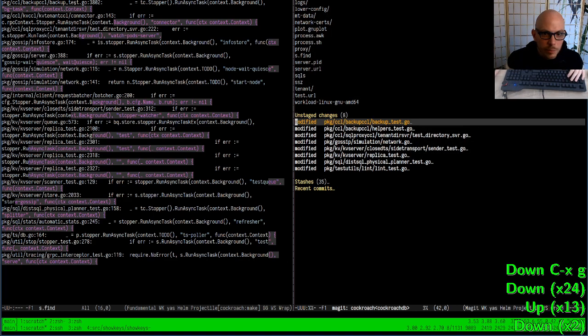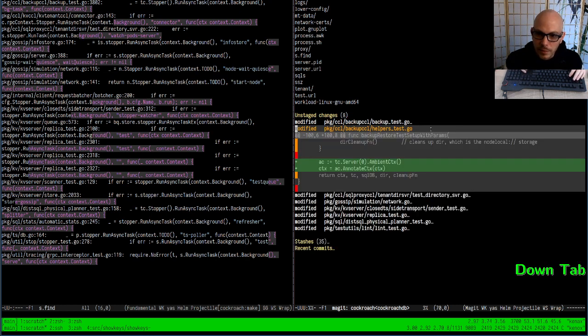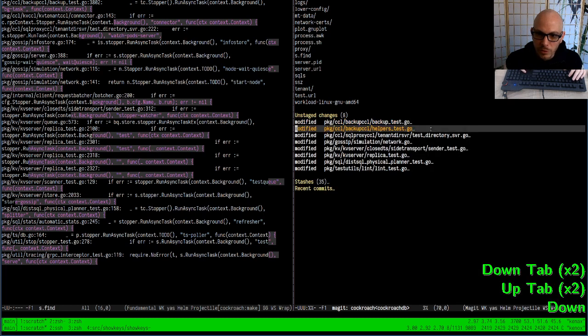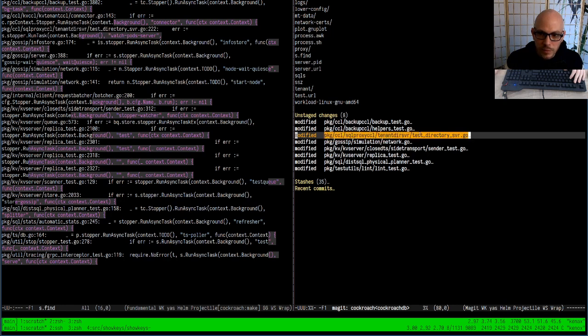So the one for backup test is this one. And then to do this one, I extended the interface for the helper. So we're going to commit that together in a moment. Then we have the tenant dir srv, which is here. Then we have the simulation, which is here. Then we have the site transport, which is here. Then we have the replica test, which is here. The DSQL physical planner is here. Then we have the linter, which we added. The others that you can see in the list, server, info store, etc., have been committed already.